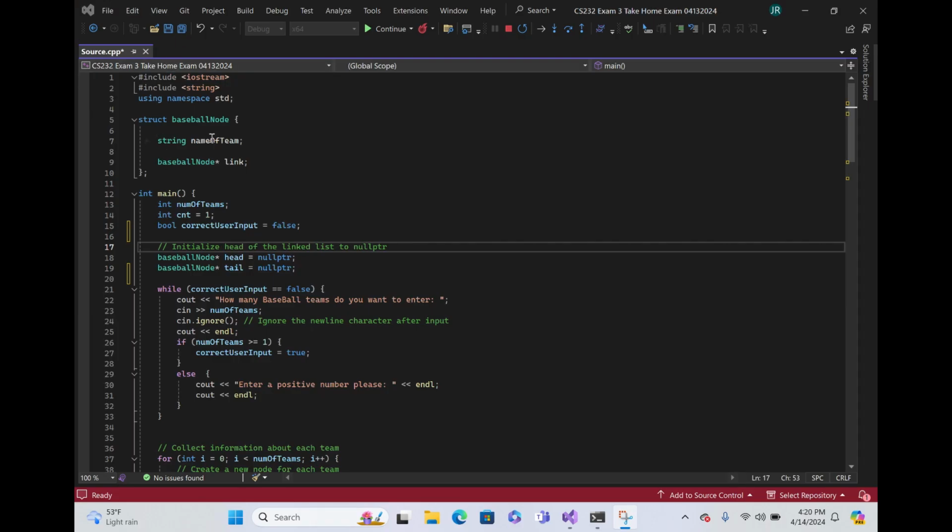Now onto our code. Right here, we have our node. Then we have our int main function. And in our int main function, we have our declarations and linked list. And I get user input, I use a while statement and I assign correct user input to false. And inside our while statement, we're going to cout how many baseball teams the user wants. And I use cin.ignore to ignore the newline character after the input.